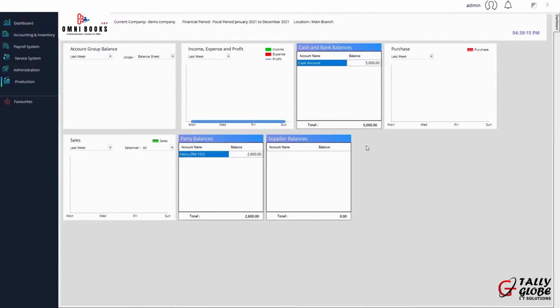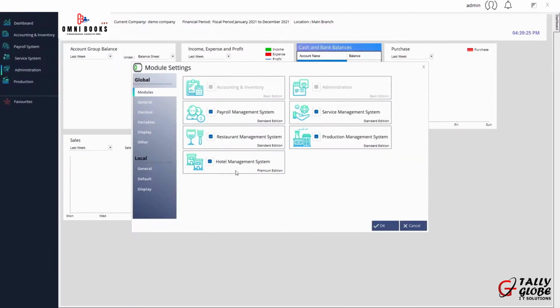In this tutorial, we're going to cover the production module. In order to enable the production module, all you have to do is go to administration settings and module settings, and there will be the production management system over here. Just enable this checkbox and you're good to go.